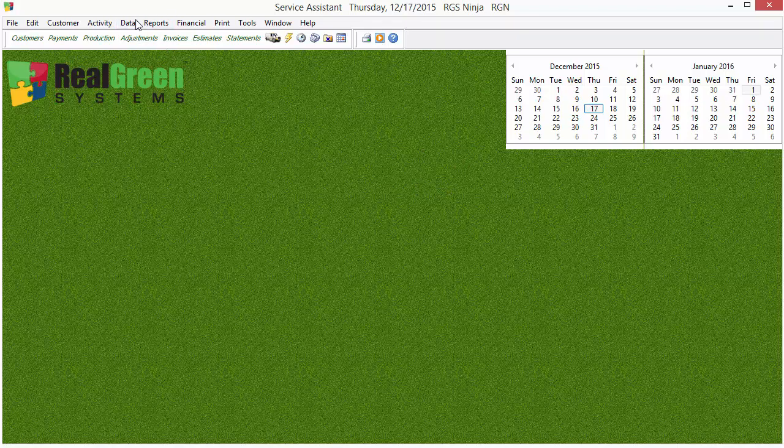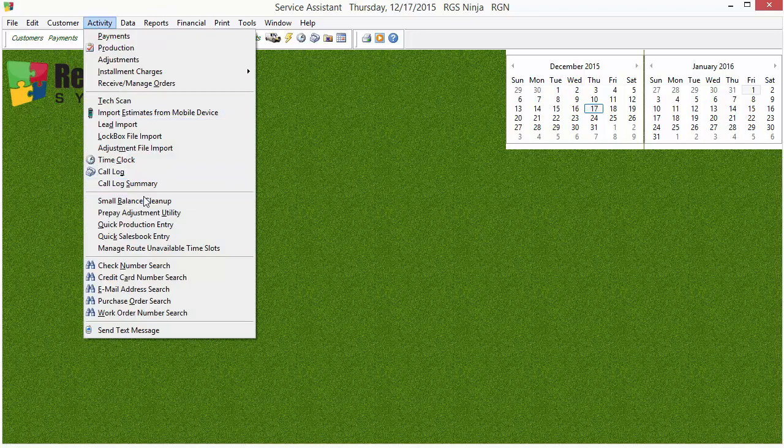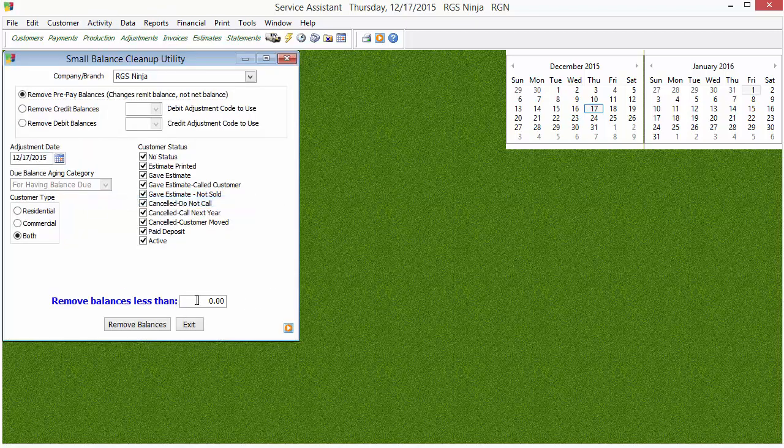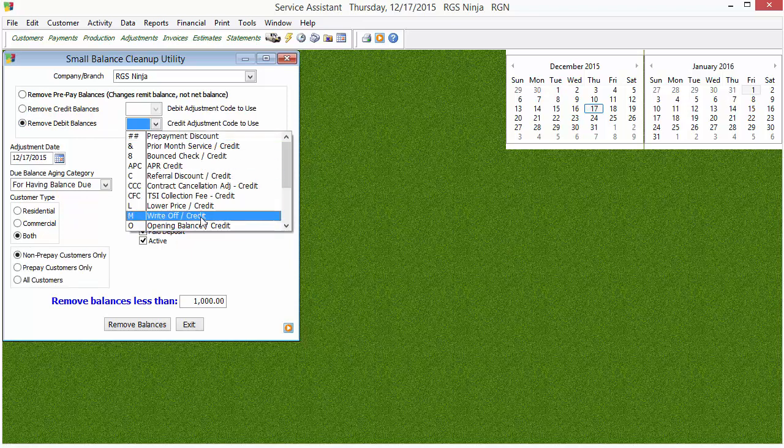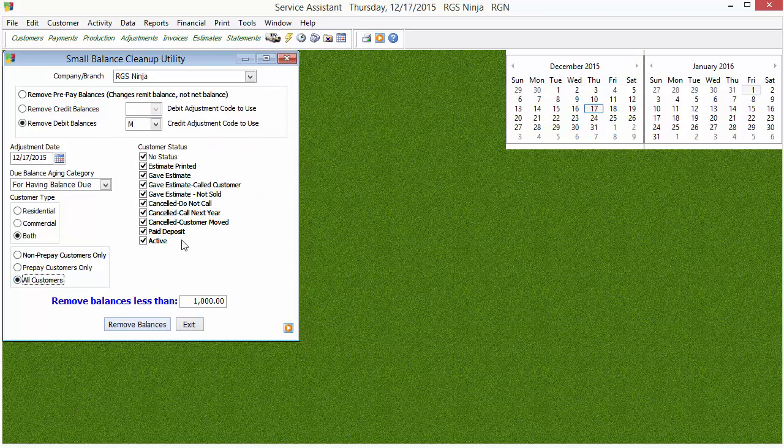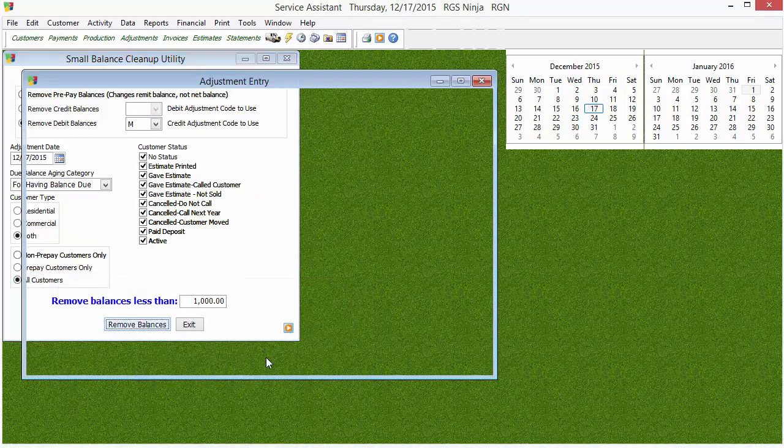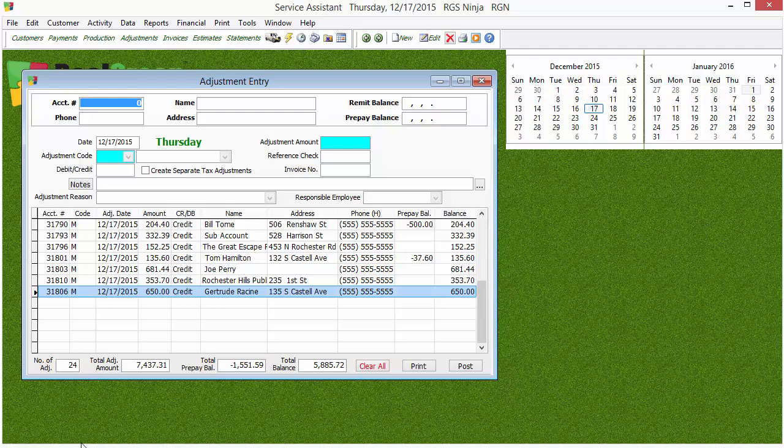Now, if you want to get rid of all of them, then you probably come in here and go to activity, small balance cleanup, and put something like, I don't know, maybe $1,000 in there. Again, that's a good chunk of change, but if you want it wiped off the books and you're pretty certain you'll never collect that money, we can go ahead and do that. And you'll see there's 24 more people. So again, this is a really good way of wiping out money that's over a certain number of days old if you want to clear it off the books.